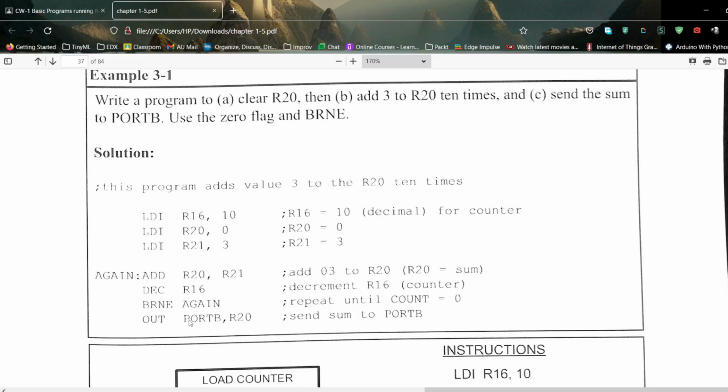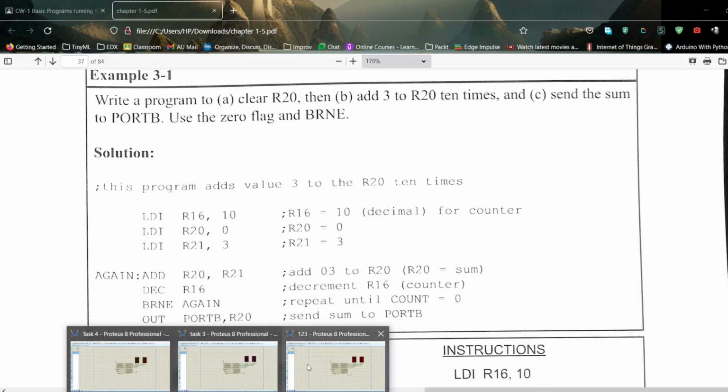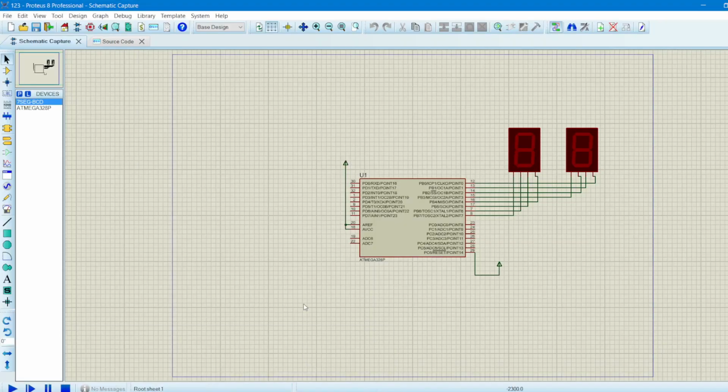In this line, we want to send our R20's value to our port B so that it can be displayed using a 7-segment display or any other means. So let's see this program in our simulation. I will open the simulator from here. We are using Proteus 8 Professional for our simulation. Here I have placed the Arduino Mega. I am using ATmega328P for our simulation, and for displaying our value, I am using a 7-segment display.